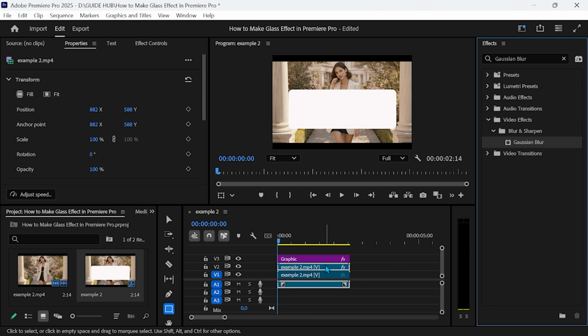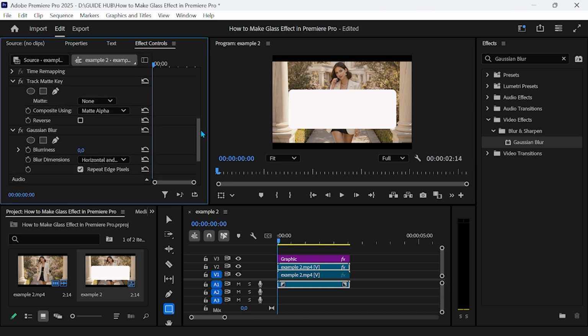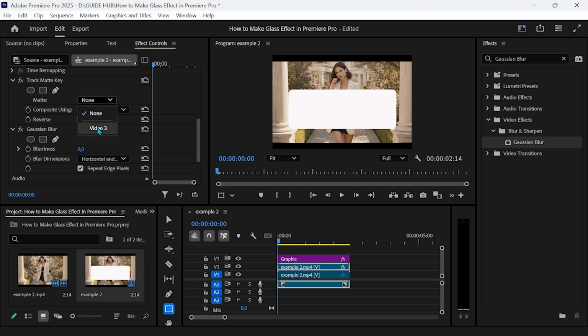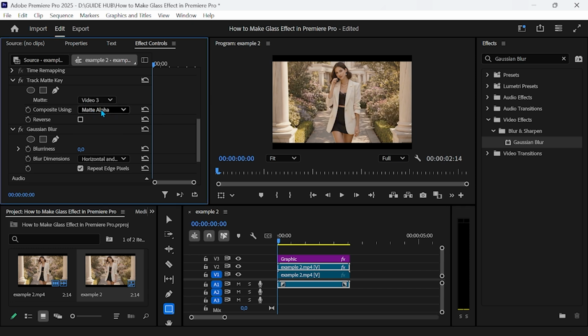After both effects have been applied, open the Effect Controls panel to adjust the settings. Scroll down until you find the Track Matte key section. In the Matte setting, change the option to Video 3. In the Composite Using option, change it to Matte Luma so the rectangle layer controls the visibility of the blur.